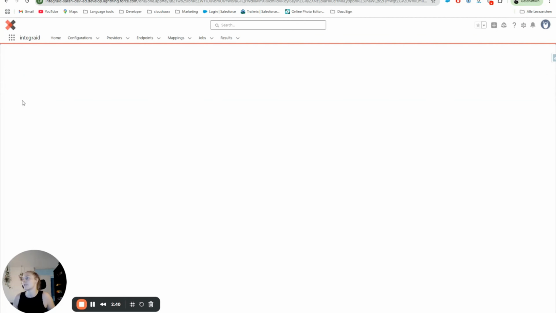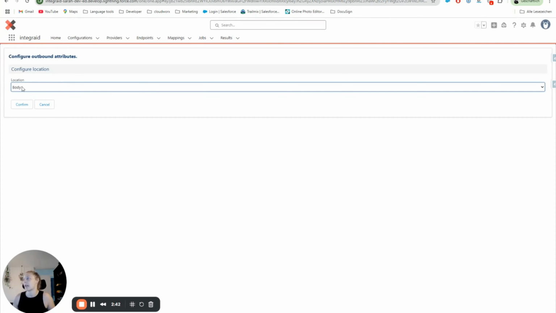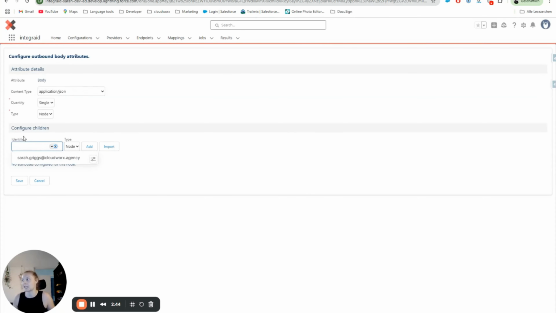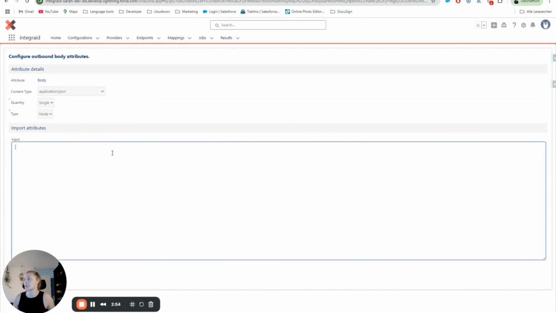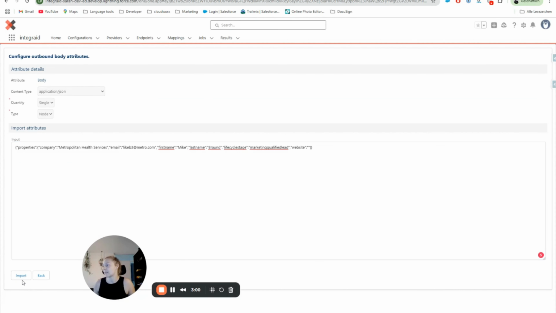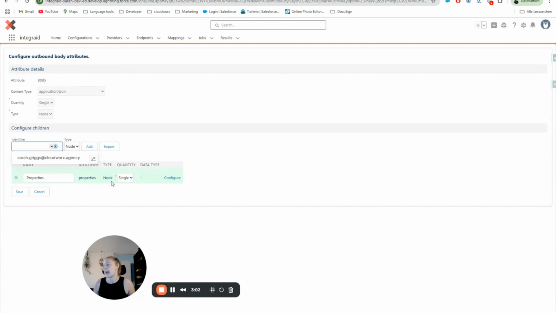So we'll start off with the outbound, the location, again, documentation. So I can add every single identifier here. I could type properties, company, and what have you. But to make things simple, we can actually just import an example that is provided in the documentation. So I'll just copy and paste it here. I'll press import, and it will have picked up already all of the attributes.